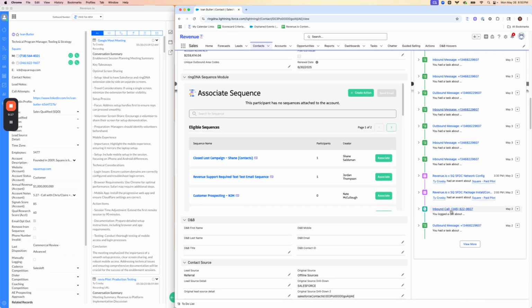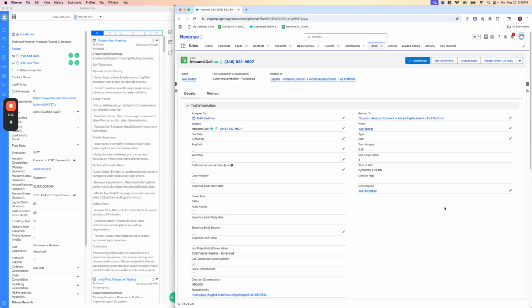You can go to any phone call, and on that phone call, you can click into the activity itself. Within the activity task in Salesforce, you will see that there is a field called conversation. This conversation field is a hyperlink, and you're going to want to click on this conversation field.